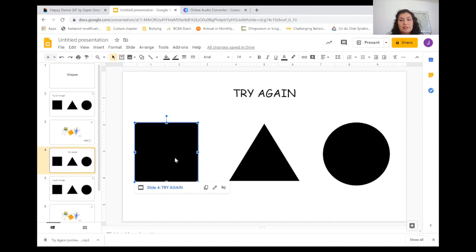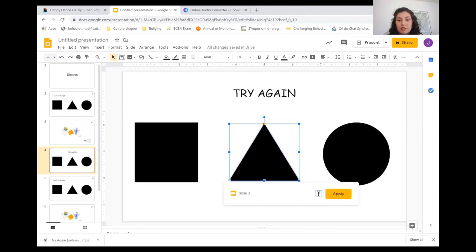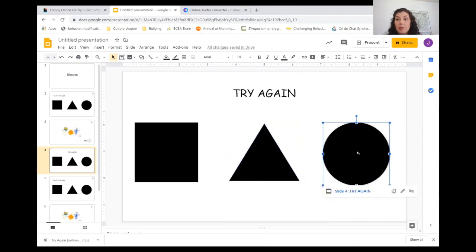So my links to each of my stimuli are still connected to each of these shapes, which is exactly what I want, except for my triangle needs to lead back to the touch triangle slide. So I'll change this one to the original instruction. And then, if you go to the try again page and they select the wrong answer here, it'll keep them here, representing the slide. If they hit the correct answer, then they get to move on and get the instructions again.